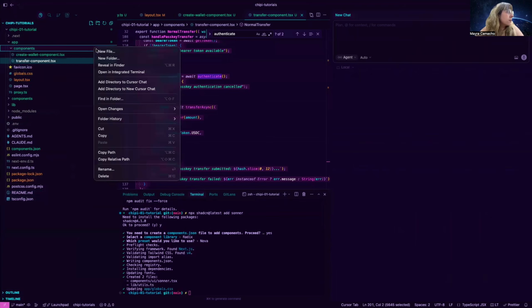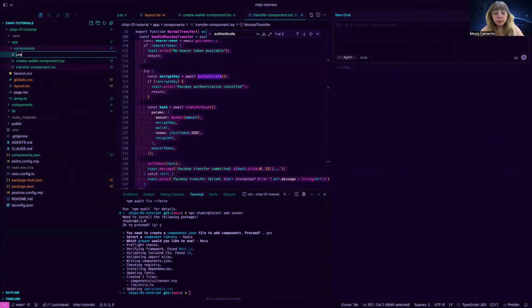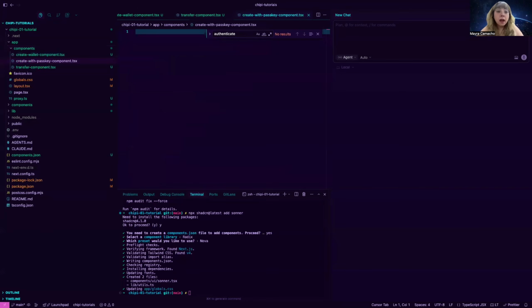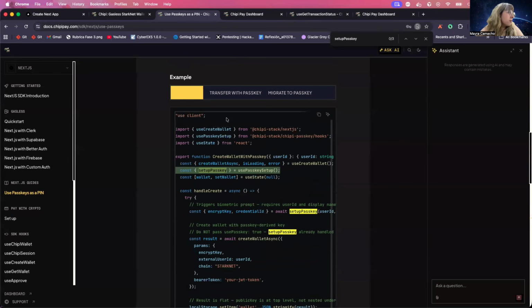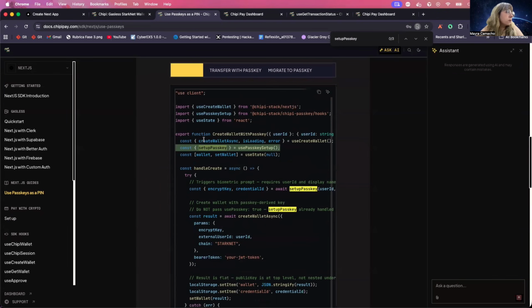Still, I'm going to divide the create with passkey component.tsx. And what we're going to use now is here with the passkeys as key, we have the component to create the wallet with passkey. All right.